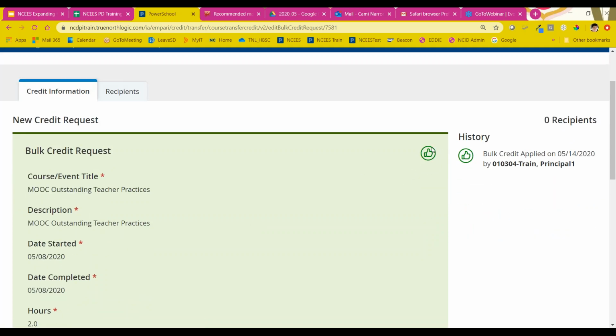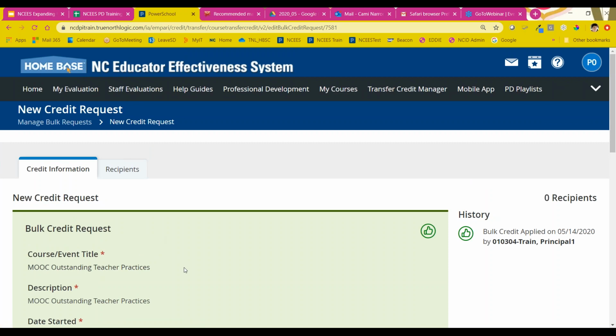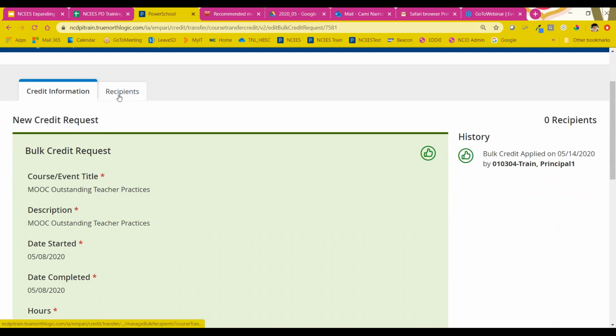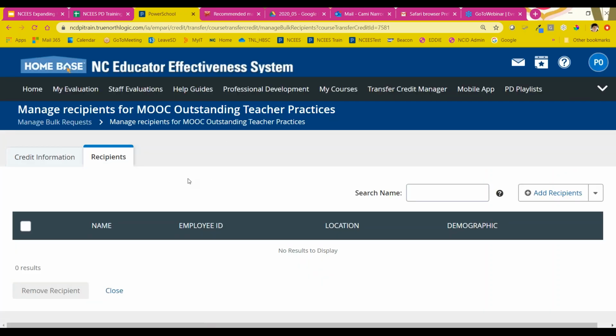And notice that this is approved. I've got a green thumbs up, but I don't have any recipients. So who's going to get this credit? So we click on the recipients tab. All right. And it has search name over here, but there's nobody's name listed because I haven't added anybody yet. If I had a big long list and I wanted to search for somebody, then I would use my search name field. Let's click over to add recipients.